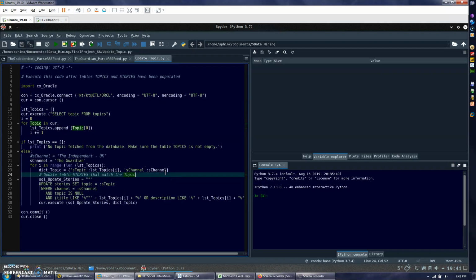of each article that comes from the RSS feed, I select topics myself and I put them into a table called topics in the database. Then I read the list of topics, and I execute the update SQL to target each channel, and I take a look at the title and the description.